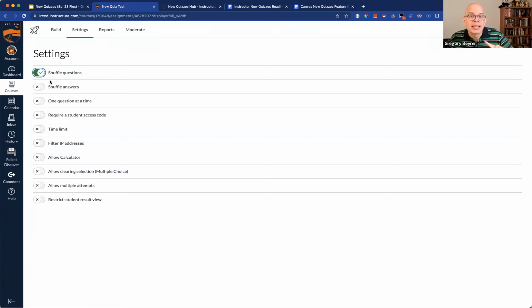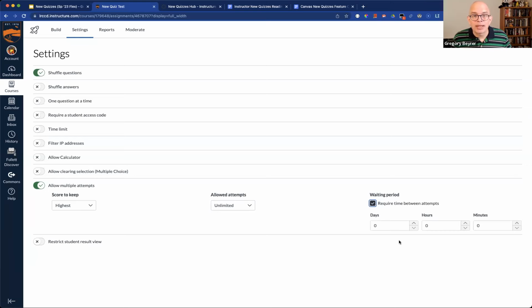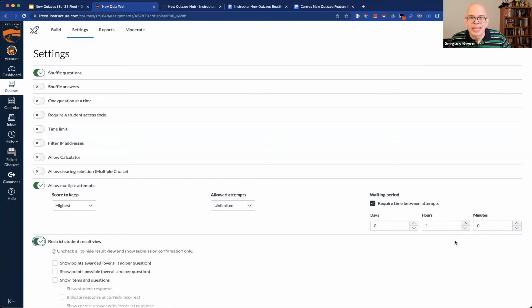If you allow multiple attempts, again, focusing on what's new, you can dictate a certain number and everything. What's new is you can require a waiting period between attempts. So you can say, all right, if my students take the quiz, I don't want them just taking it over and over. I'm going to want them to wait 10 minutes. Oh, you know what? They probably haven't done the reading. I'm going to give them some time to do the reading. So I'm going to say to my students, you cannot retake this until you've waited at least an hour.